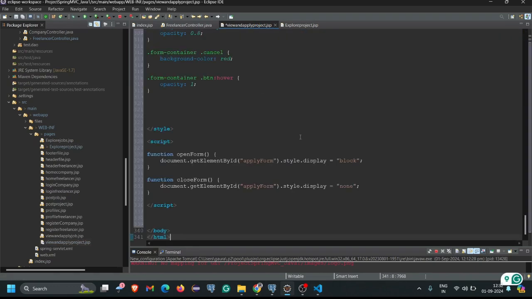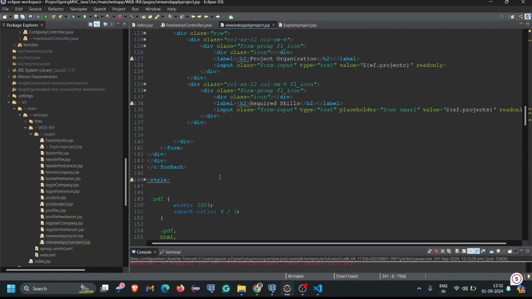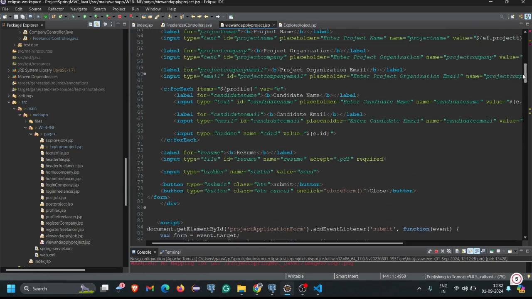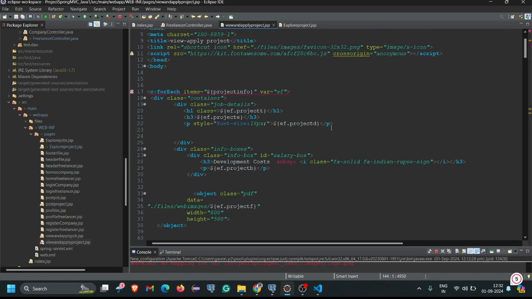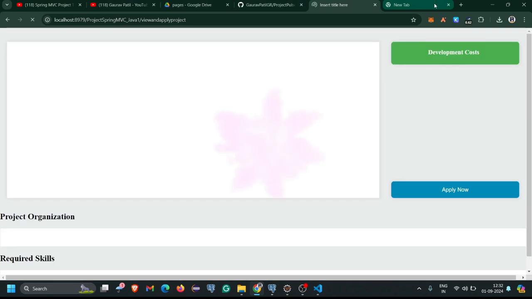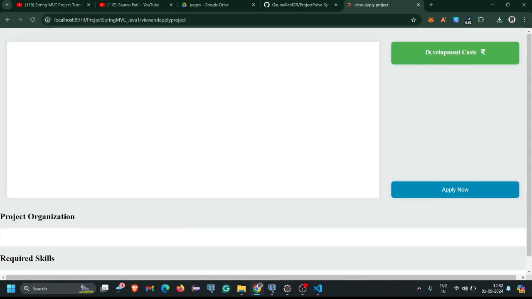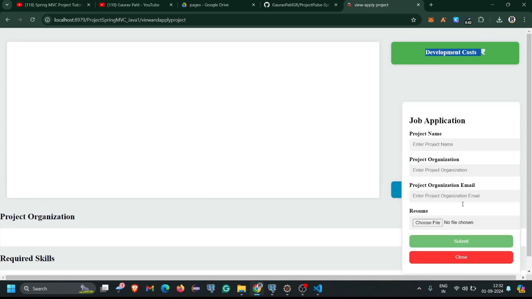Simply select this and paste it, and here you can see there is a for each loop applied. I'm removing this for each loop so we can easily see the page. Where is the start of the for each loop? Here you can see this one. Let's see which interface loads. Refresh this page, and the page is successfully loaded. That is the project organization, project skills, this is the development cost of that particular project, and this is the apply section.